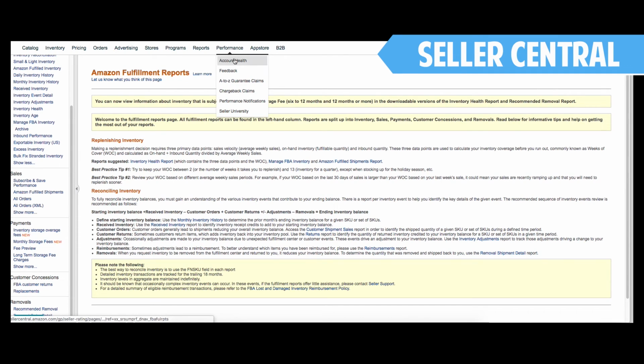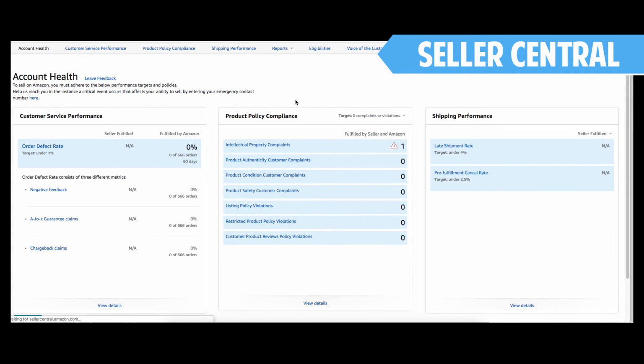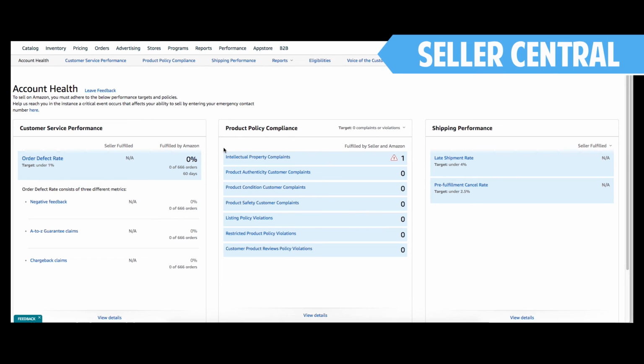Performance, this is a really good one. And there's actually something on here I want to show you. So this is reality of selling on Amazon. Sometimes you sell items from brands that don't like third-party sellers and you get something called an IP claim, intellectual property complaints. So these are not good to have.